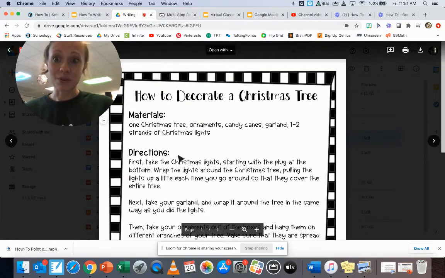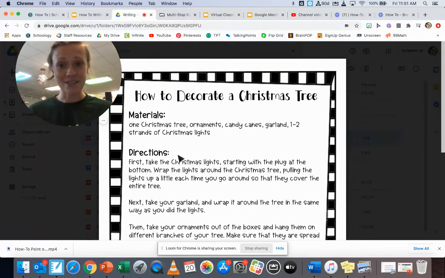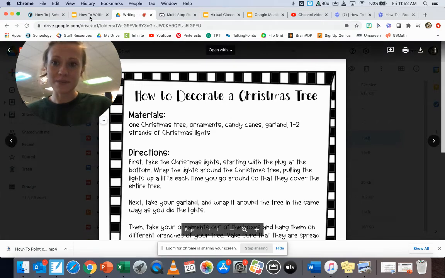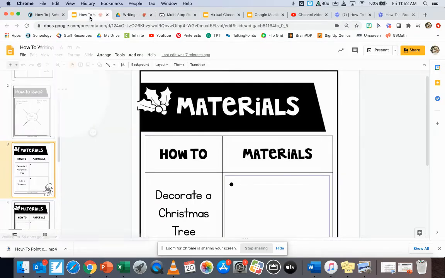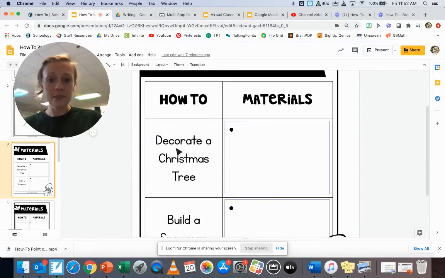This is an example of a great how-to essay. They've included some specific materials that you will need before you get started, and then they've given you some directions to talk you through how to decorate a Christmas tree. Now, let's go back to our anchor charts. On your anchor chart, you'll notice that I have some how-to ideas here to decorate a Christmas tree.